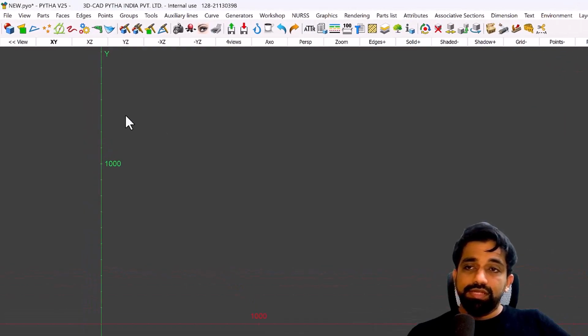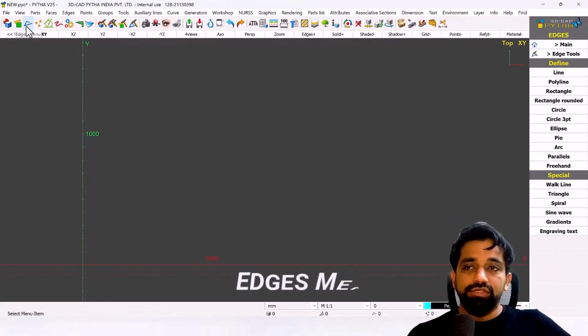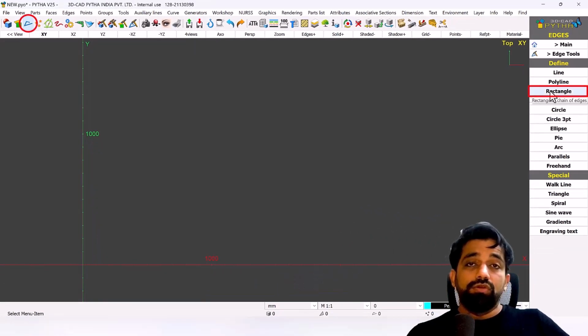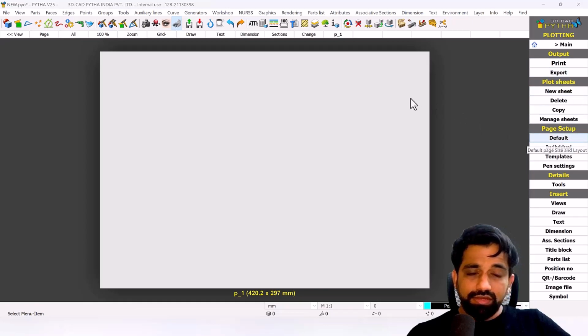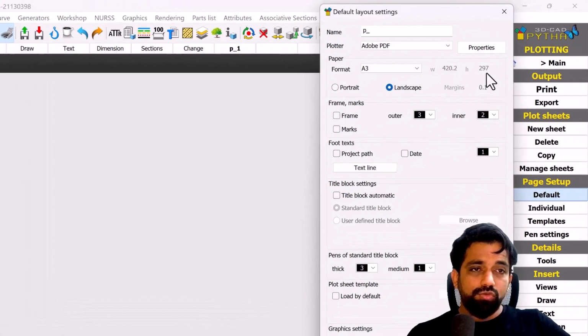And to make the title block, I would go to one of my 2D elements, which is edges, or maybe I can go with faces too. But I would prefer edges here. And I'm just going to draw a rectangle. So when I draw the rectangle, the size should be that of A3 paper. And let me just go back to the page and see what size it is. So I go to default setting, and it's showing as 420 by 297.